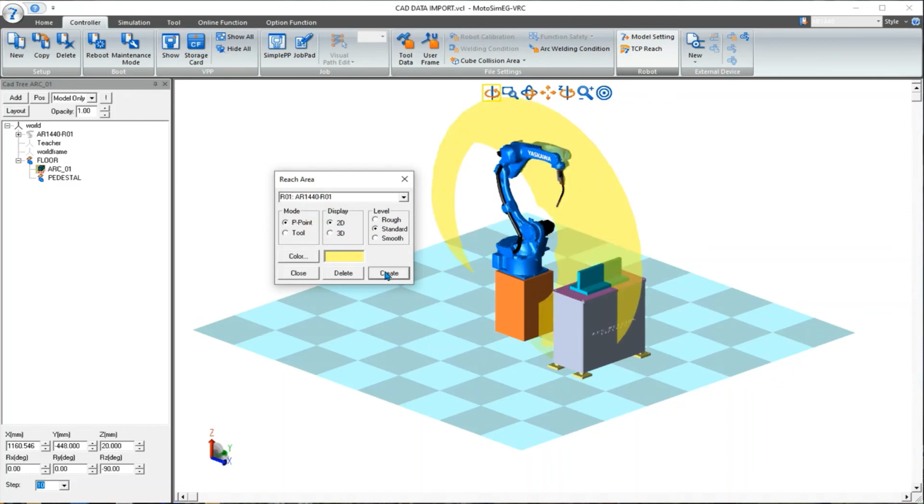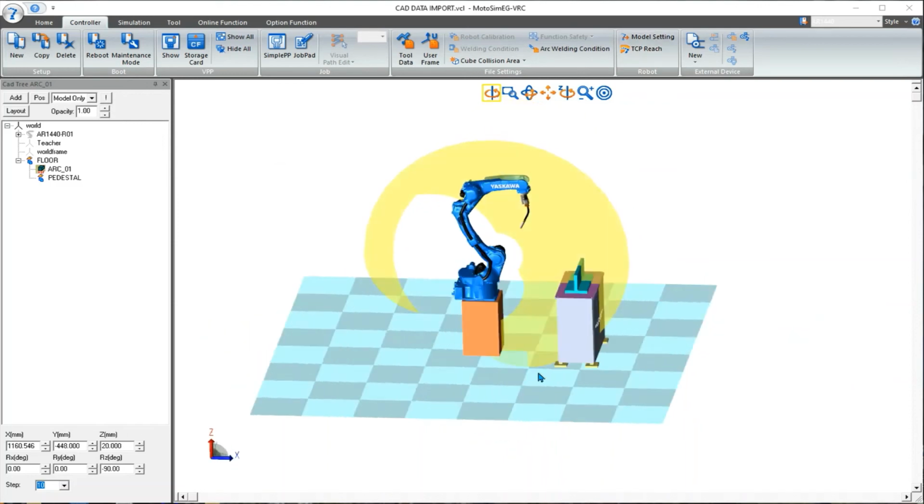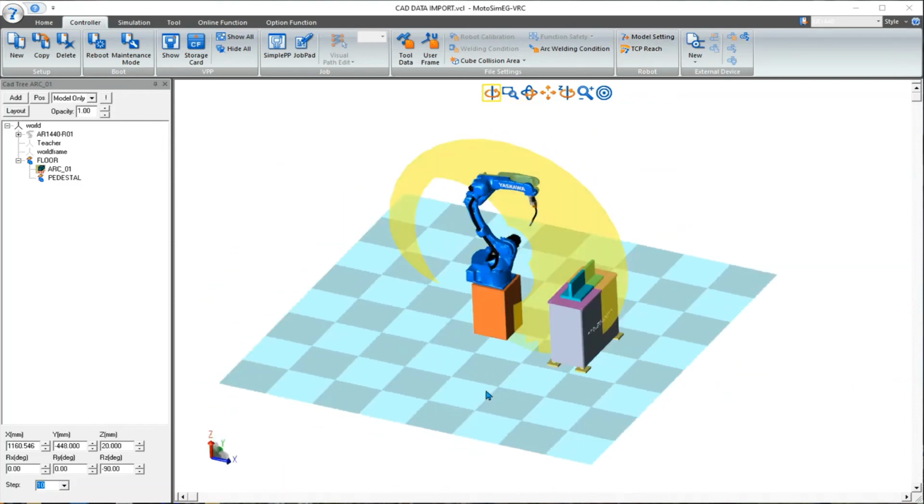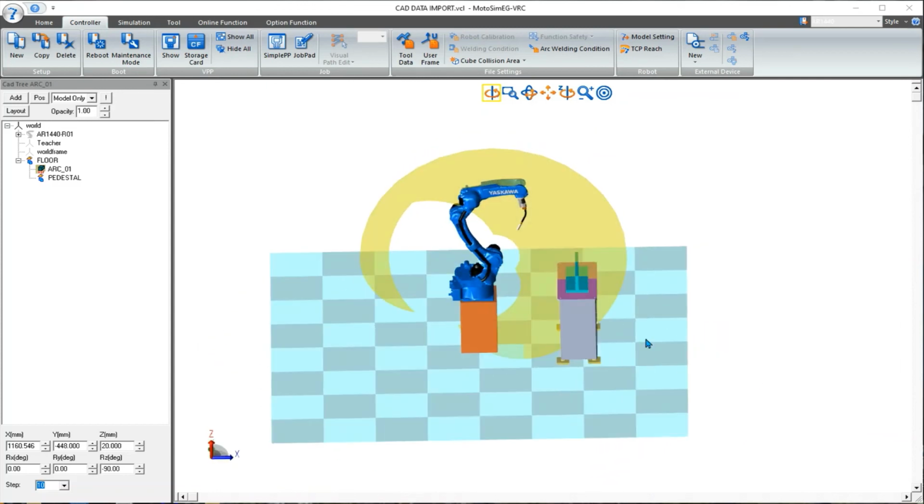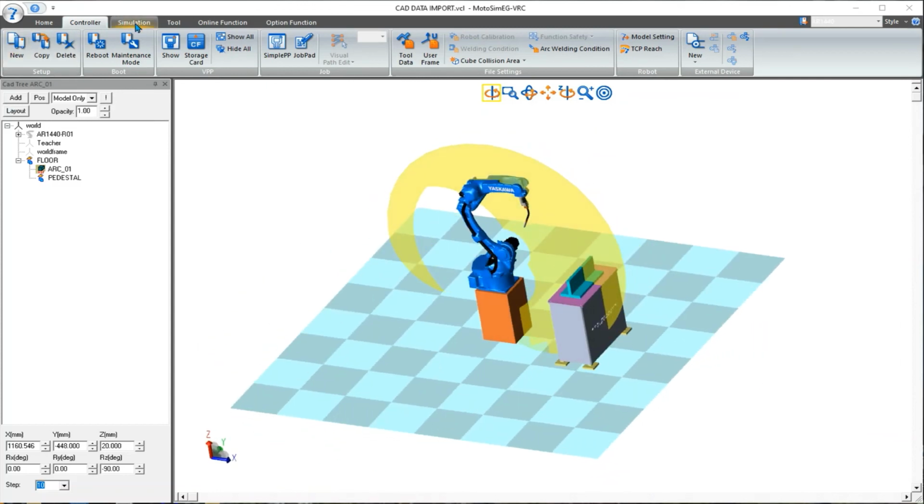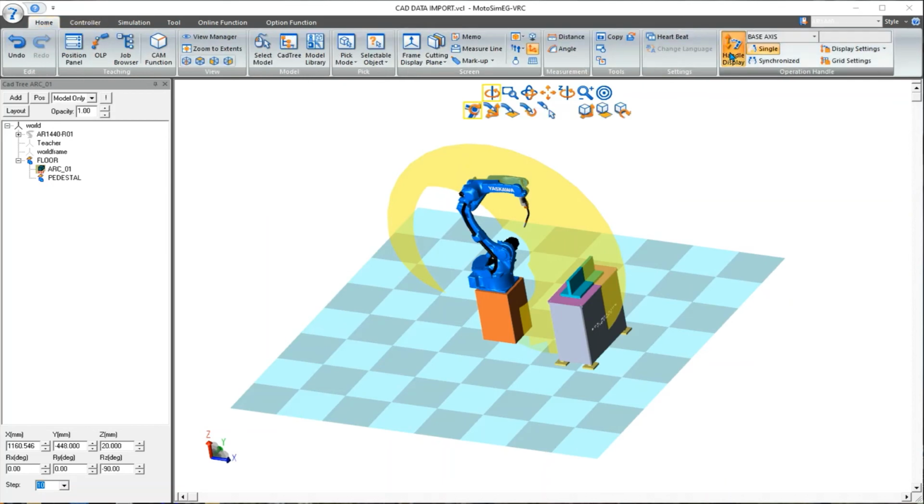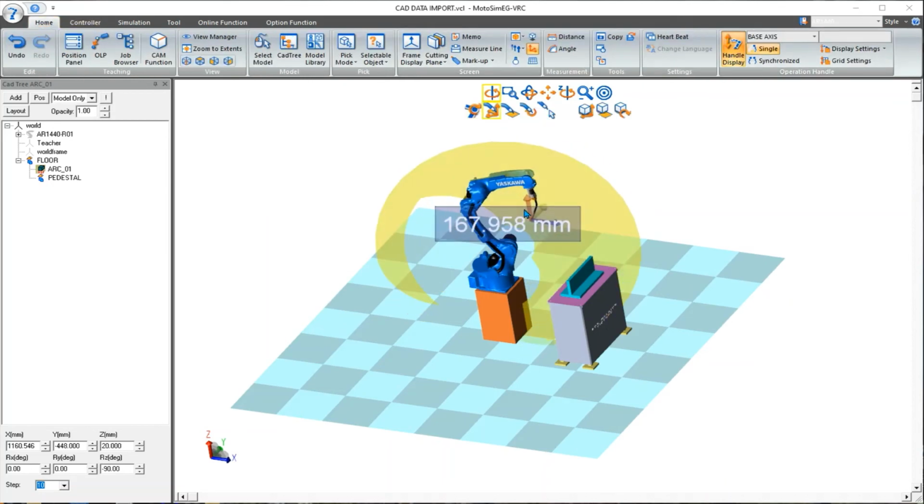This is how we are generating the 2D reach view. This is our 2D reach view. We can move the robot, and our reach view is working with the model.